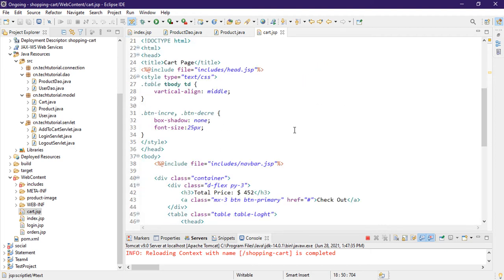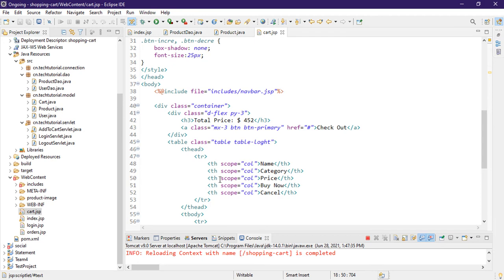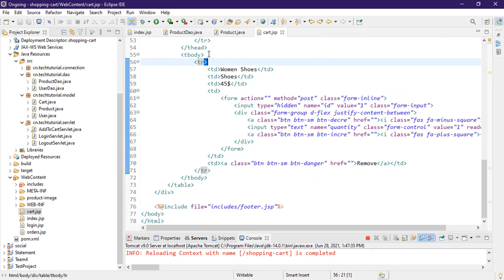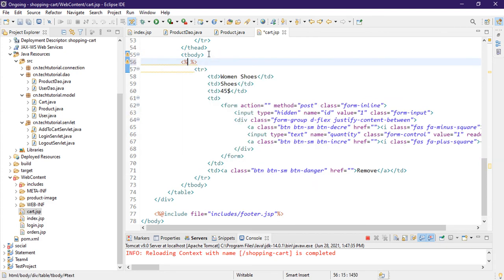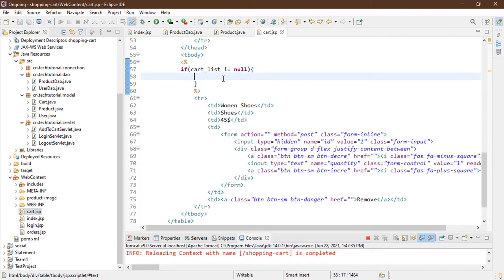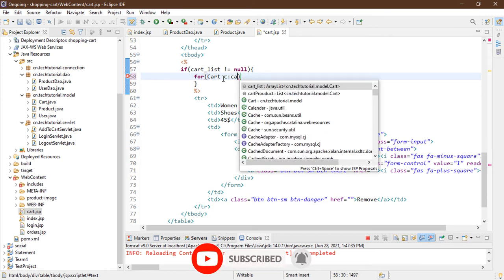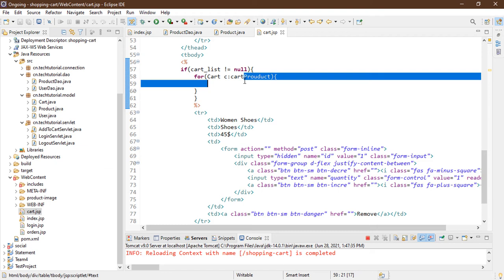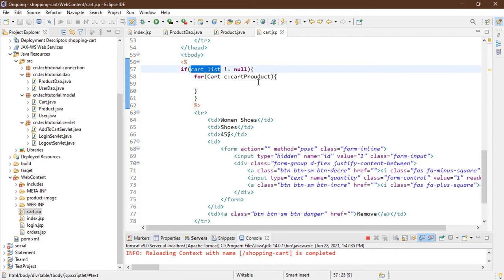Now let's go back to our body. Inside the body, this is our table row we are going to iterate. I am going to start a for loop here. If cart_list is not equal to null, we'll set some condition here. Then I'm going to use a for loop, Cart c colon, the cartProduct we have set up, and go through it. And we can also use this one. It's okay, no problem. It's up to you which ArrayList you are going to use. You can use the session array directly, or you can use this one directly.